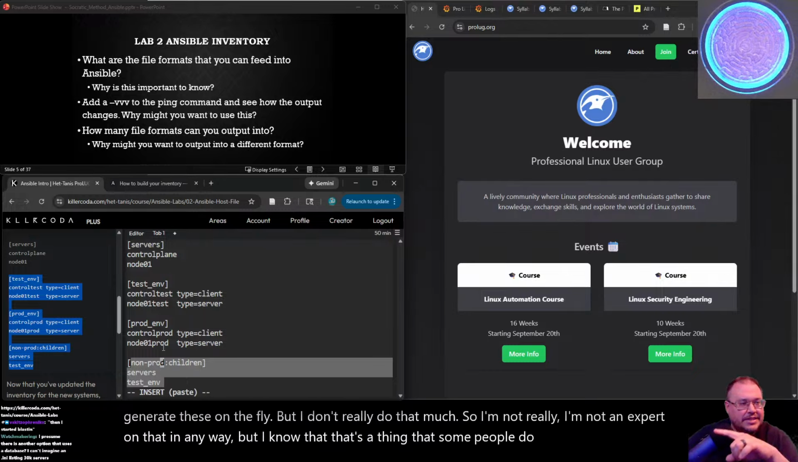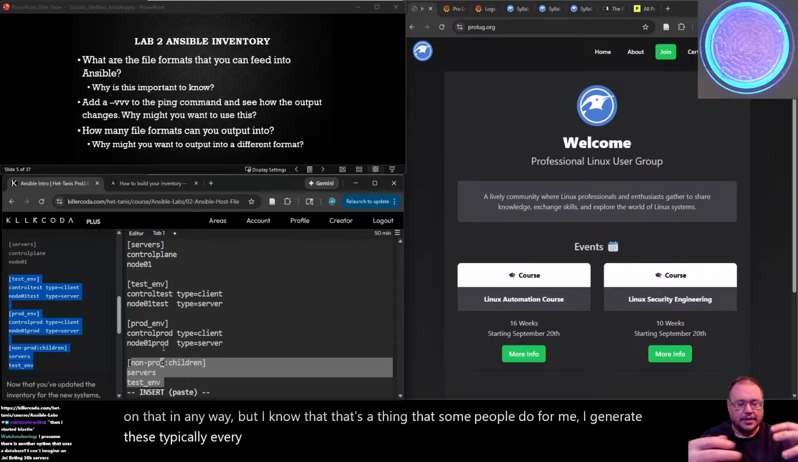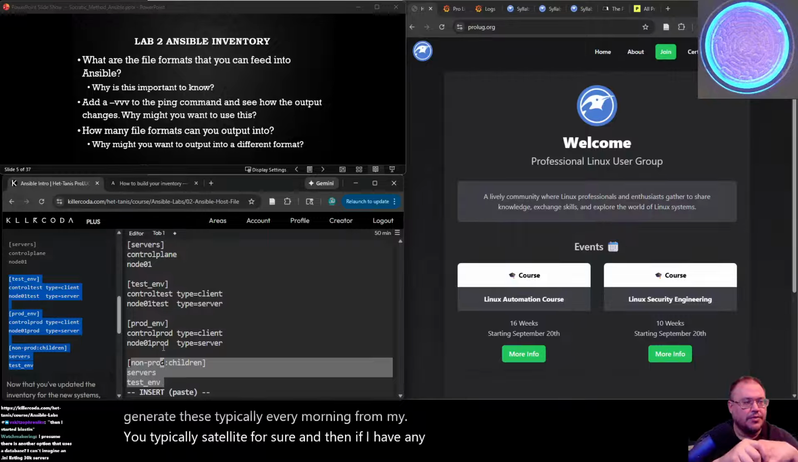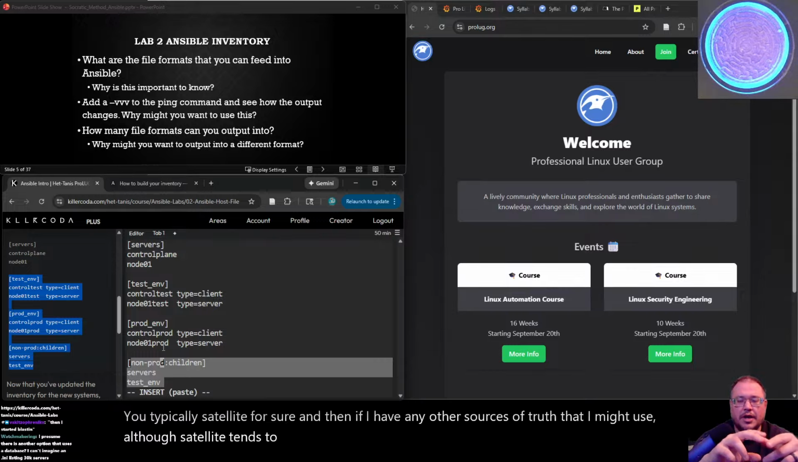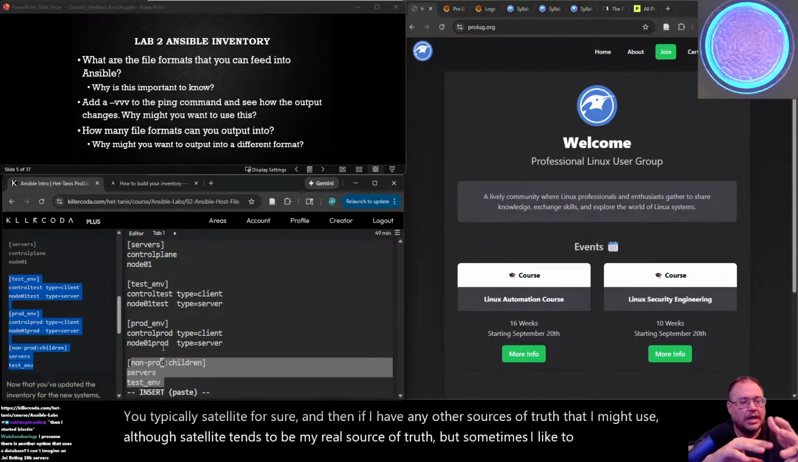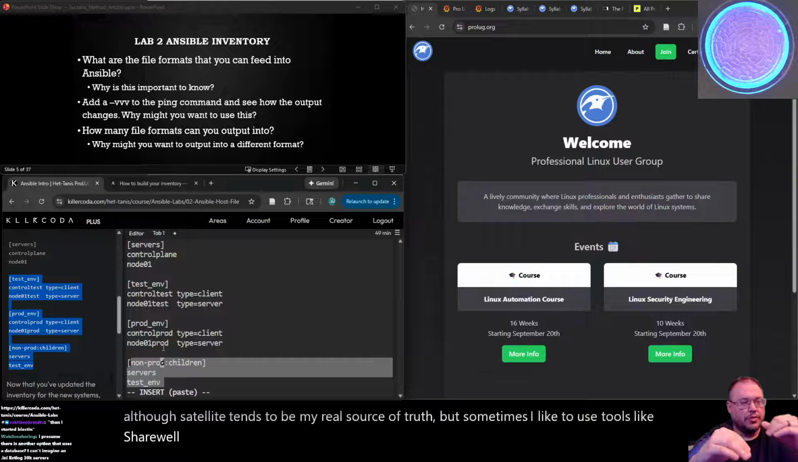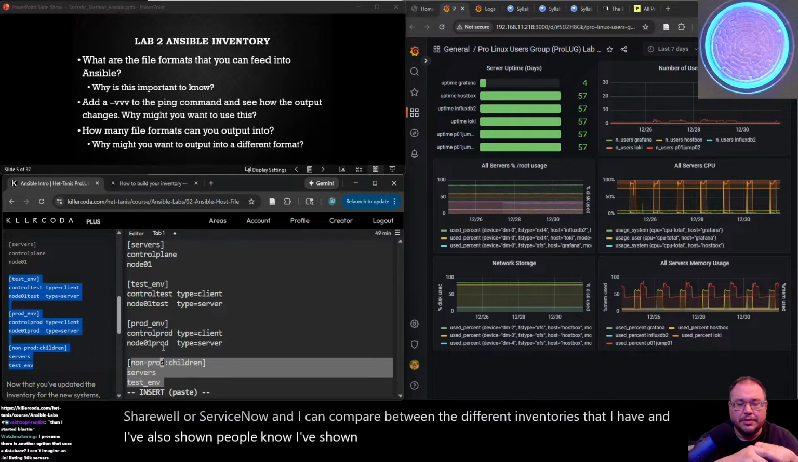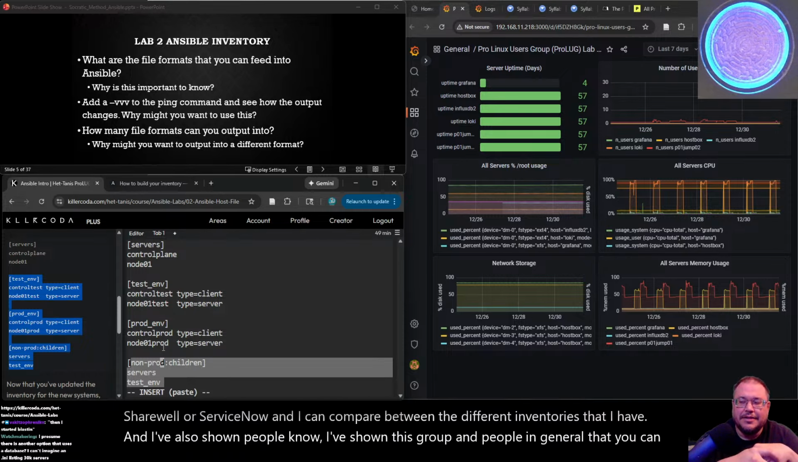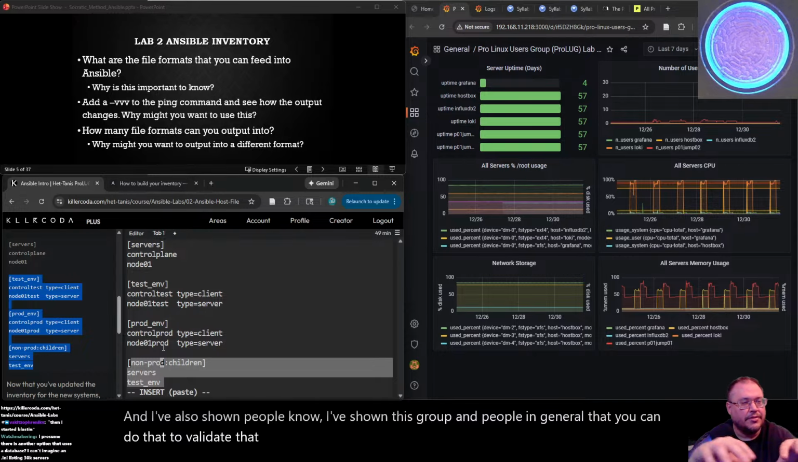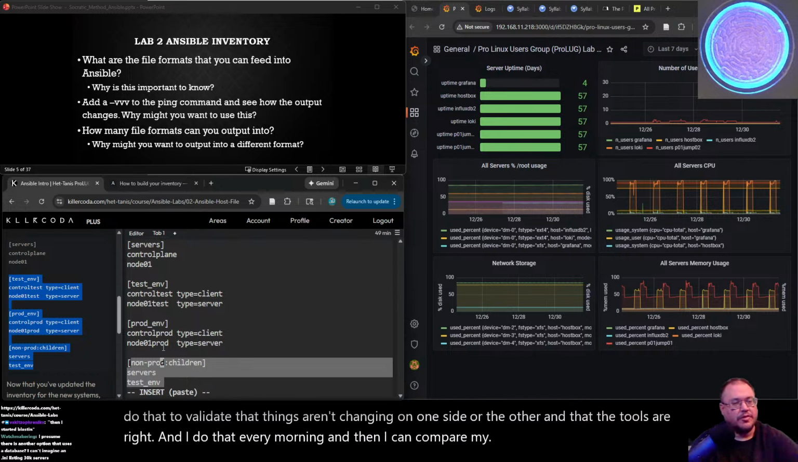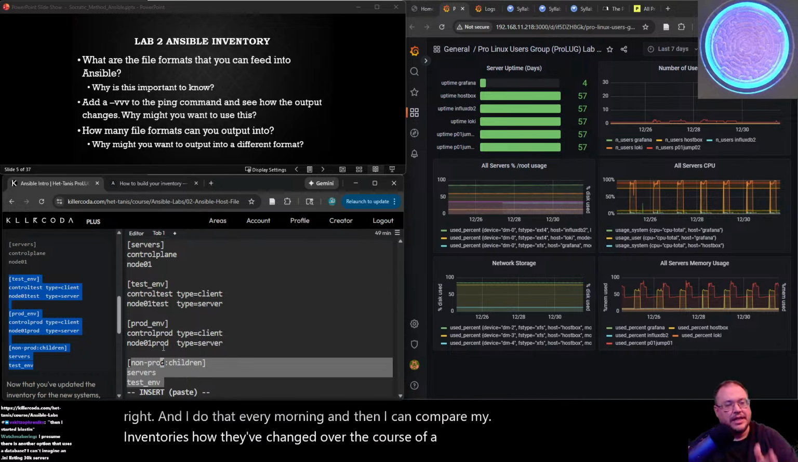For me, I typically generate these every morning from Satellite, and then if I have any other sources of truth that I might use, although Satellite tends to be my real source of truth, sometimes I like to use tools like Sharewell or ServiceNow, and I can compare between the different inventories that I have. I've also shown this group and people in general that you can do that to validate that things aren't changing on one side or the other and that the tools are right. I do that every morning, and then I can compare how my inventories have changed over the course of a month, because I keep each daily inventory tagged, and then I use that inventory for the day.